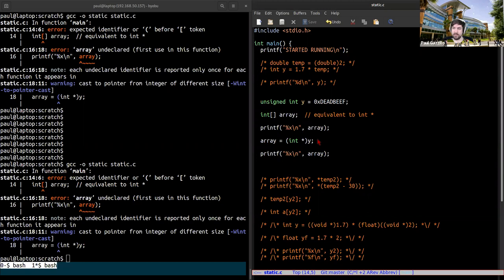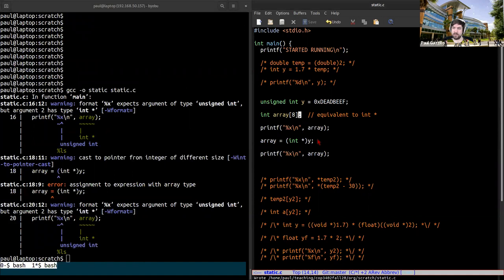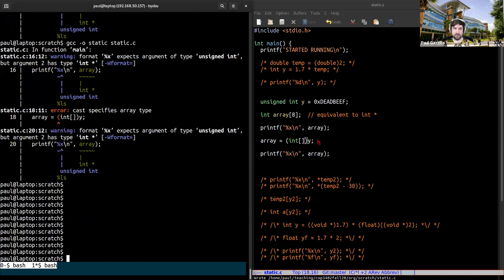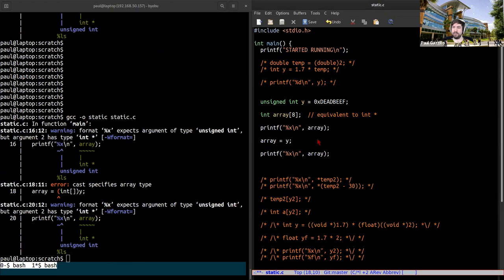So it seems like the C type system won't let us do this assignment. It won't even let us do this. The type system is checking, at least for arrays, that you're not assigning integers to an array type.